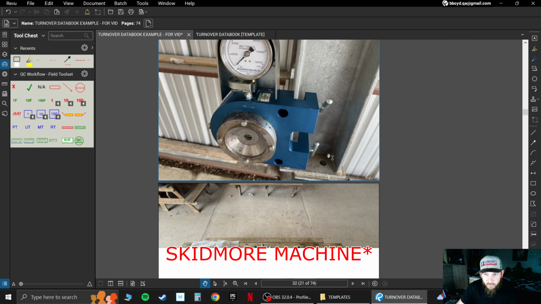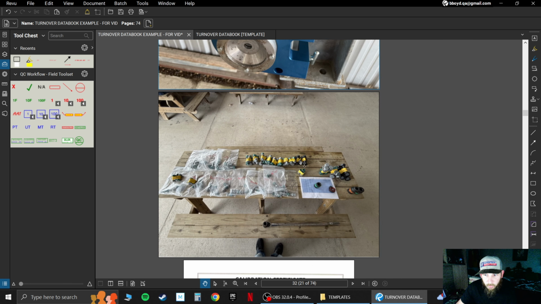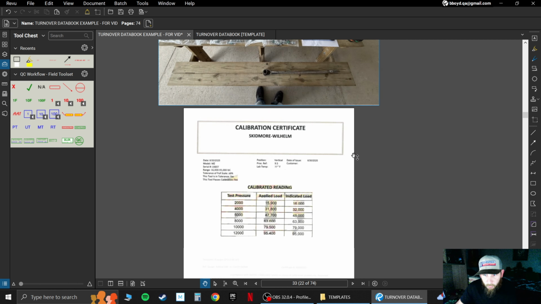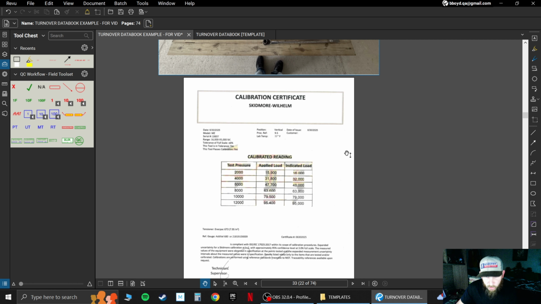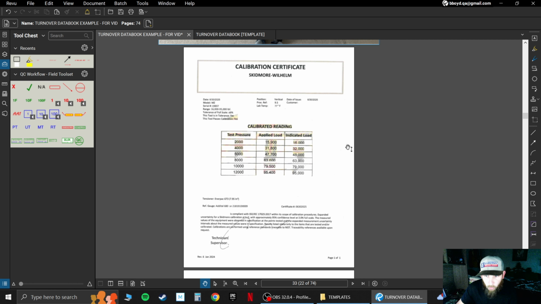Here's a picture of the Skidmore log. Here's several lots of bolts while we were doing the testing. And here is the calibration certificate for that Skidmore log. All this goes into my data package that gets turned over at the end of the job.